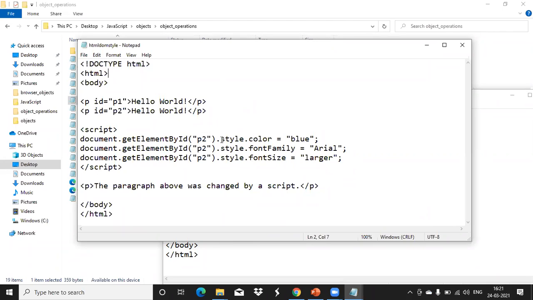How to change the style? We have our CSS style. That style is a property here in JavaScript: style.color, style.fontFamily, style.fontSize. All these we have used with CSS. When we learned about CSS, we did it with all these properties. Now how to use this with your JavaScript? That is what the statement is doing.